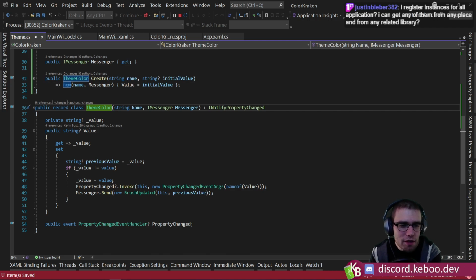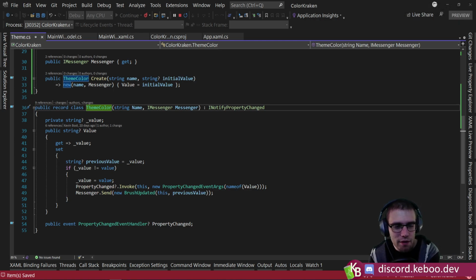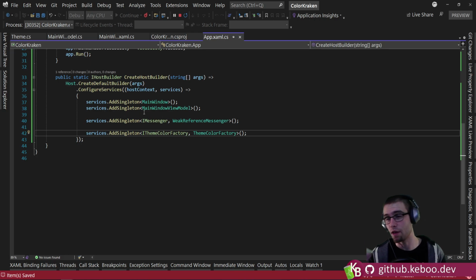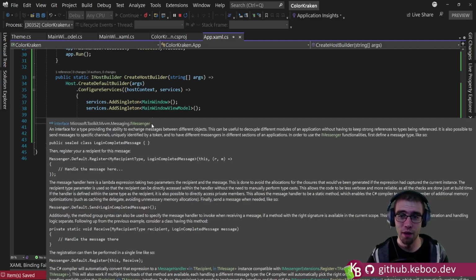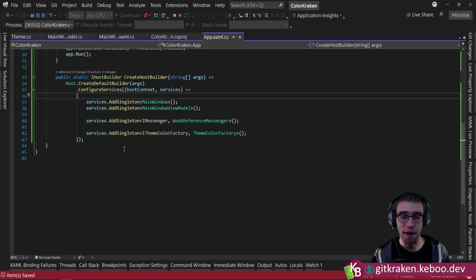I register instances for all applications. I can get any of them from any place and from any related library. Yes. So anything that you register in your configure services is now available for consumption. So now that I've registered up my iMessenger, if I put an iMessenger in any object's constructor that the DI container goes to resolve, it now knows how to do it.